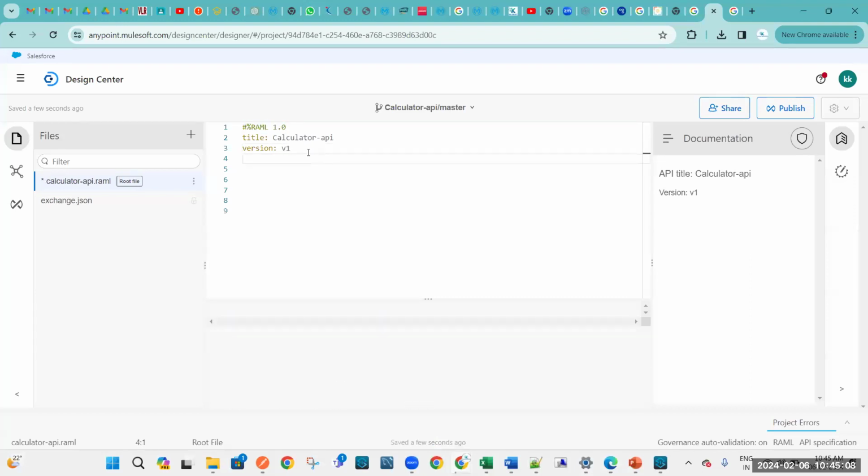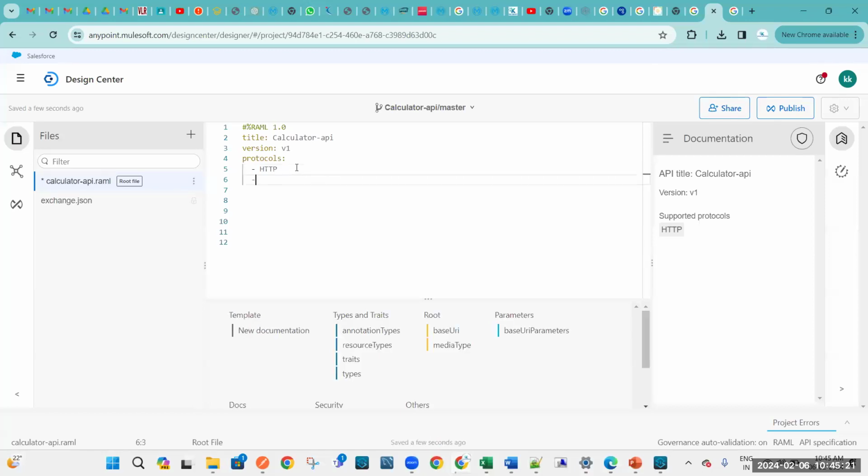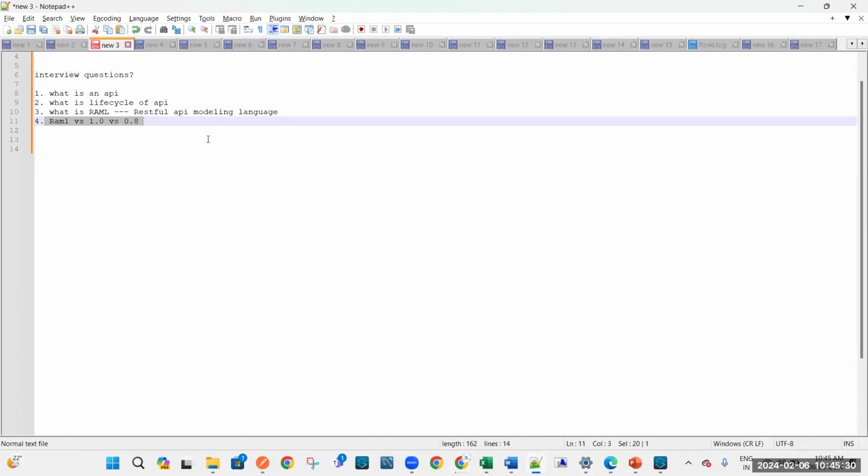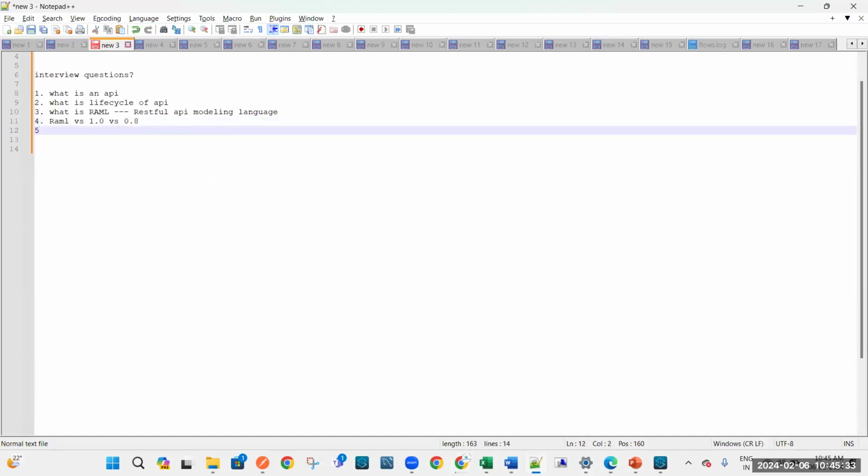First thing. Next, I'm going to select protocols. See what kind of protocols it will support. HTTP and HTTPS. Very good. Can someone tell me what is the exact difference between HTTP and HTTPS? HTTPS is a secured one and HTTP is not secure. Very good. This is a very, very important and valid point.